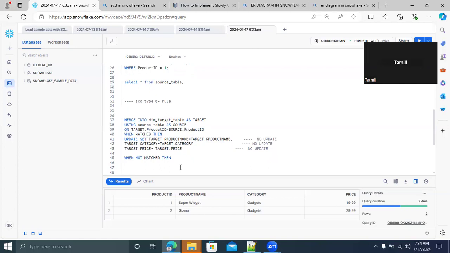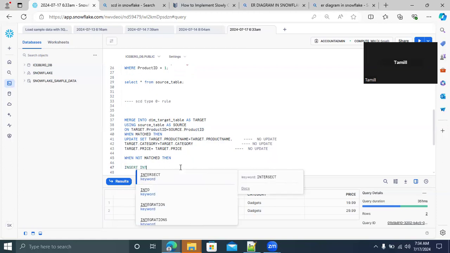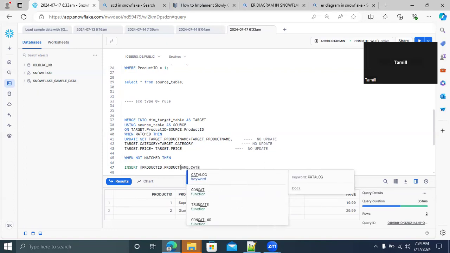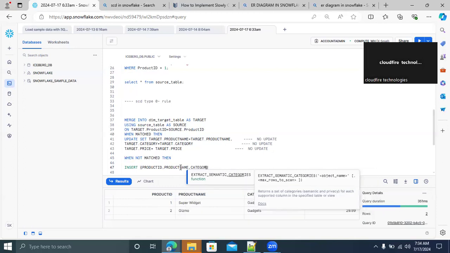Insert into. See, guys, no need to write insert into in the merge statement. Directly you can use insert. Just use insert and put the column names. What column names are you going to put? Product ID, you also have to place product ID. Product ID, product name, category and price.